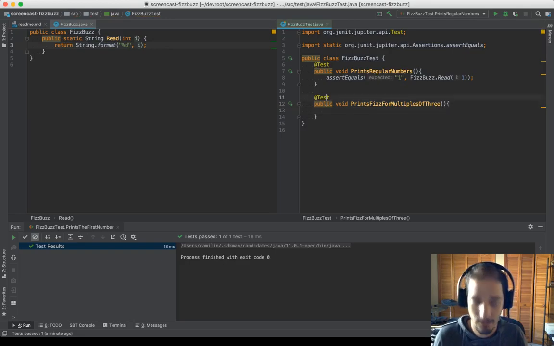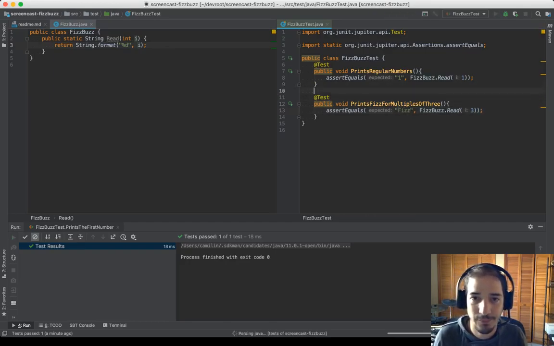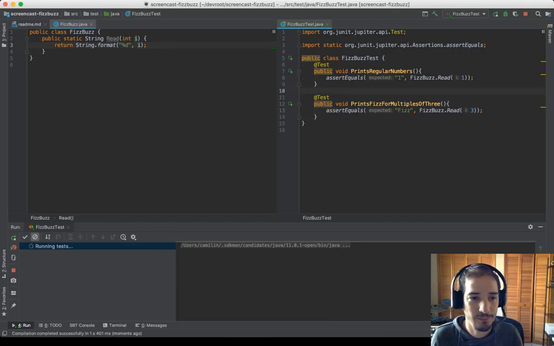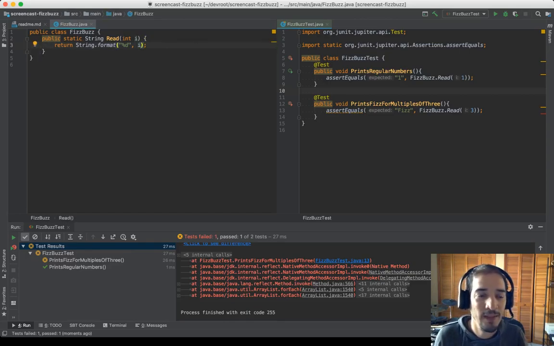And I'm going to copy this a little bit. So when I pass you 3, I should get what? Fizz. When I run this test, it should fail. I'll have a failing test. There's a way to show all the tests here. There we go. So we can see everything that passes and only the ones that fail.